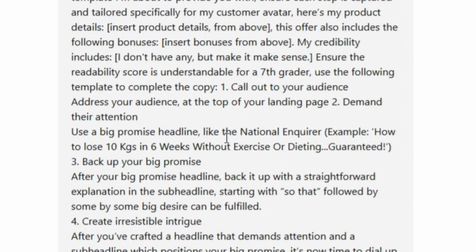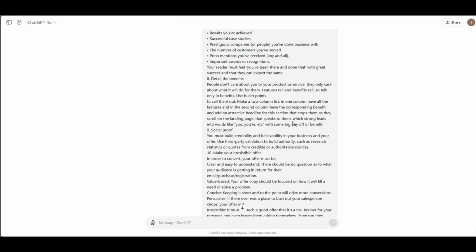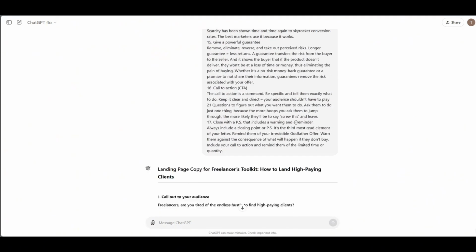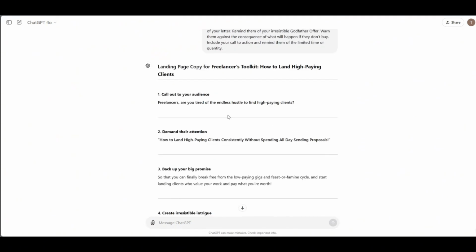So now we have all of that. I simply click enter because everything else is already set. When I did that, it gave me this amazing landing page.